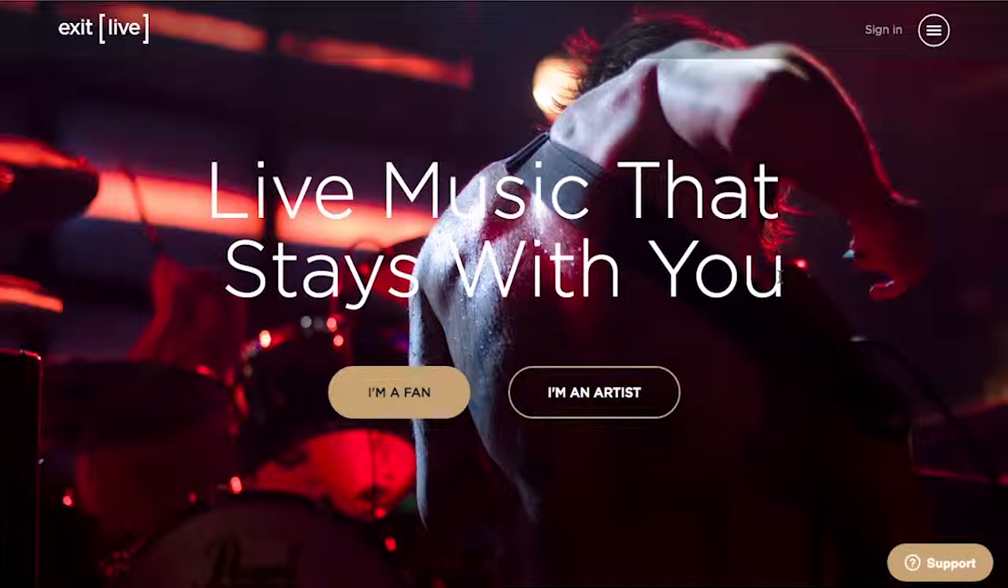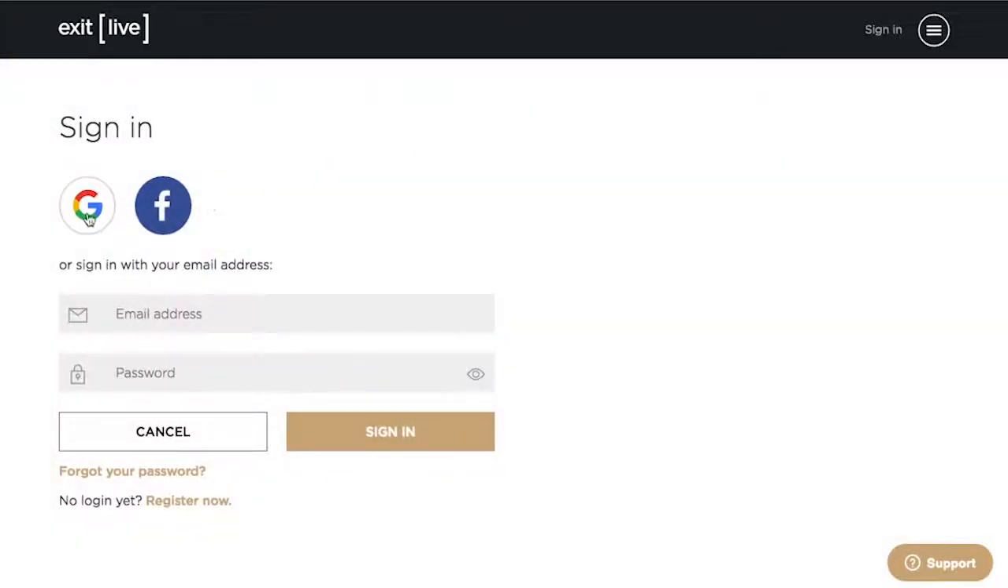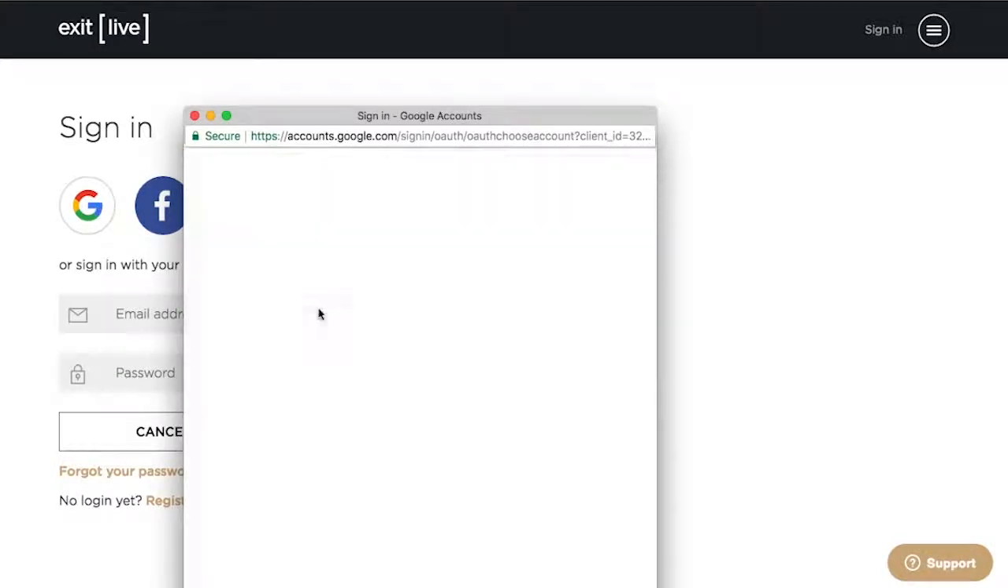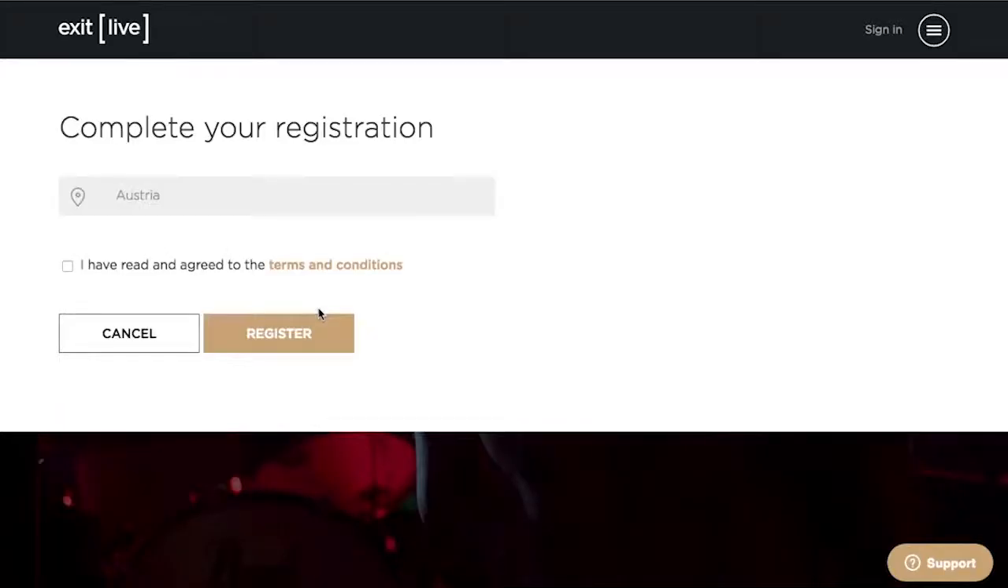On a side note, I'd like to point out that any user who has a Google or Facebook account can use those services to register at Exit Live by clicking Sign In and then choosing their service. They will then be asked to select a country and agree to our terms and conditions.